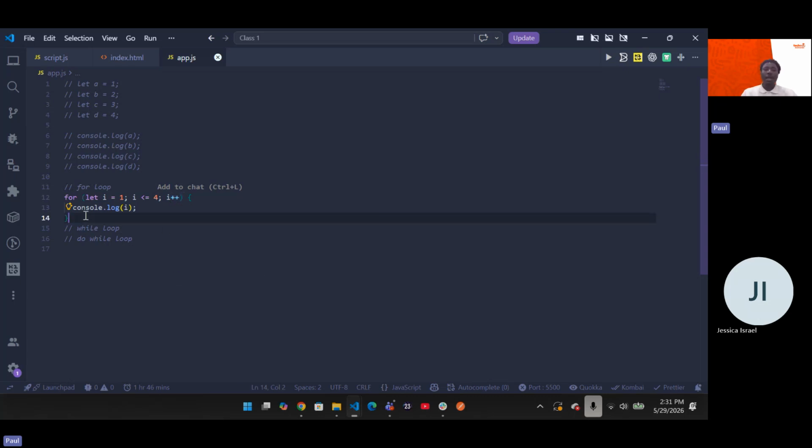Now, I told you in our last class that you use for loop when you know the amount of repetitions or iterations you want for the loop. So when you know the amount of repetitions or iterations, you can use for loop.